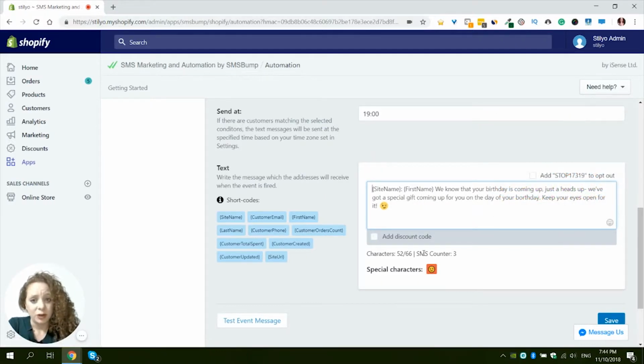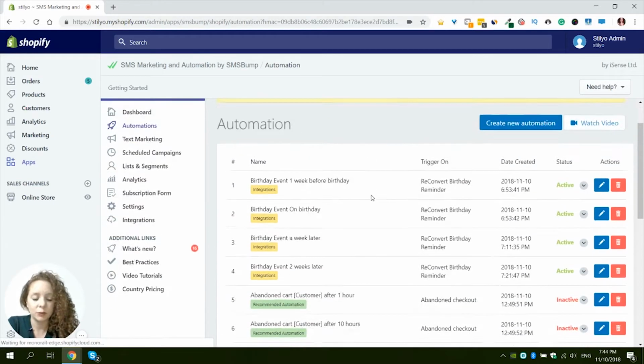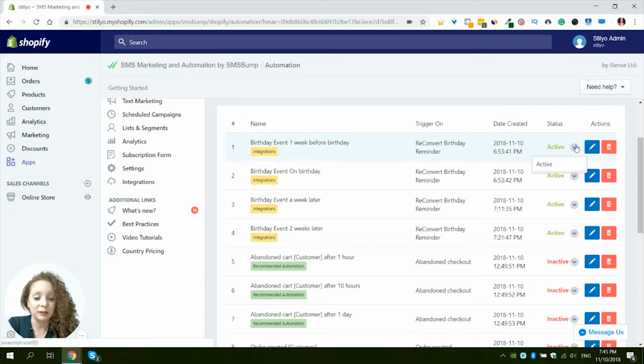One important thing to note when you're setting up these messages is the number of SMS messages. The higher it is, the more you will pay for each message. So your goal would always be to have one message per automation, but it's okay to sometimes have more. It's all up to you. Just take it into account. Now let's go back to the Automations dashboard. As you can see, the status of this event is active, and you can also always disable it and make it inactive. The next event would be the day of the birthday.